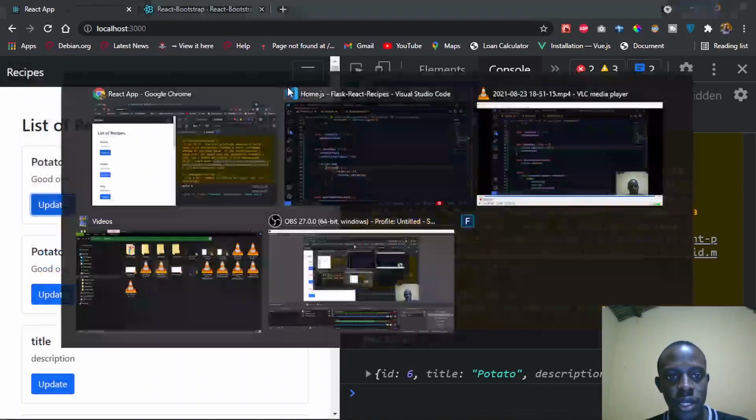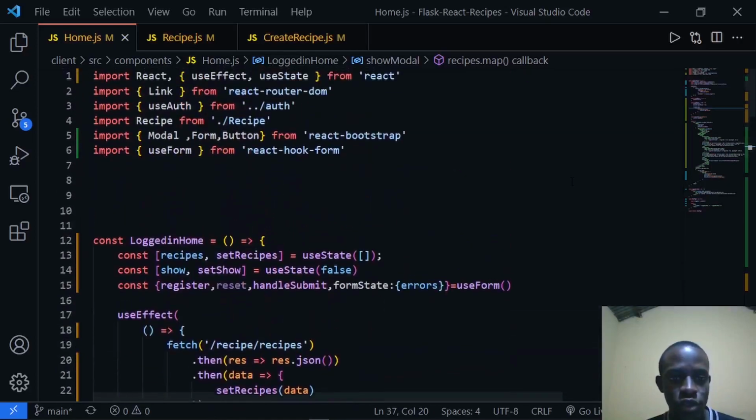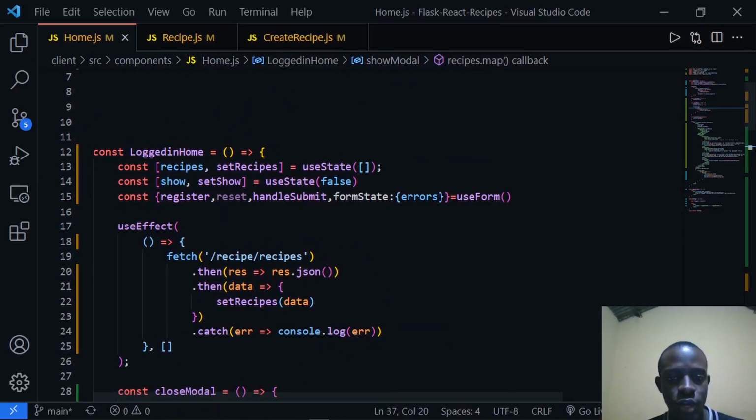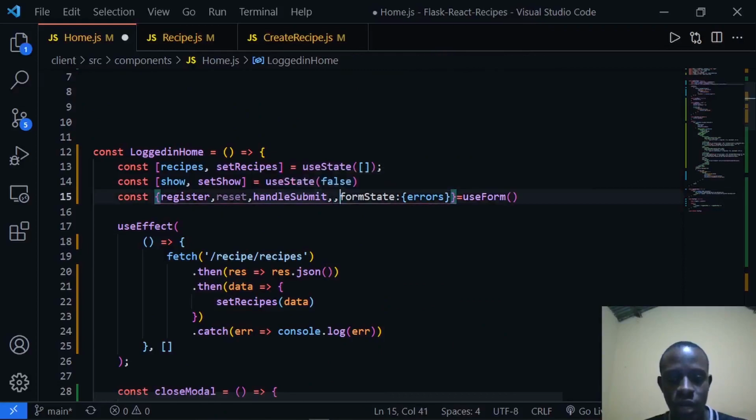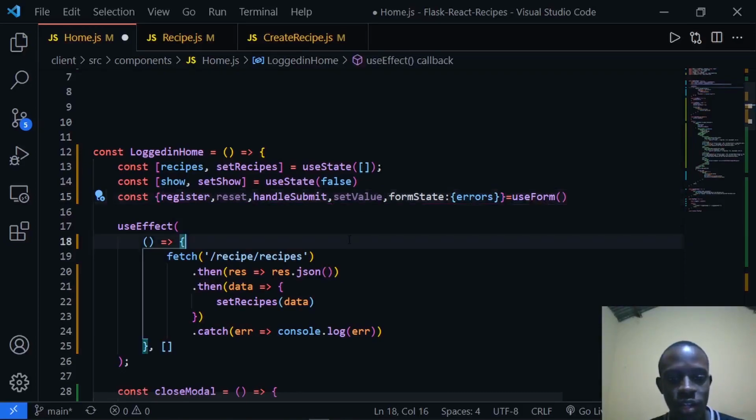To do that, since we are using React Hook Form, it provides us with a function that helps us to set the values of our inputs. So I'm going to go ahead and import that. I'm going to simply come within our useForm hook, and I'll add another function, the setValue function. The setValue function works in this way. It helps you to select the input you'd like to update, and then the data you'd like to set into that input. So let's see how that is going to happen.